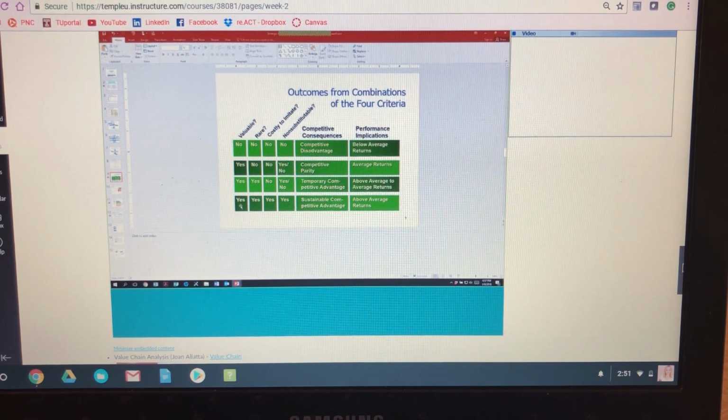So when a capability is valuable, rare, costly to imitate, and non-substitutable, then it provides the company with a sustainable competitive advantage and above average returns. When the assessment is it's valuable and rare, but it's easy for others to copy, so it is not costly to imitate, then it just provides a temporary advantage, and above average to average returns.